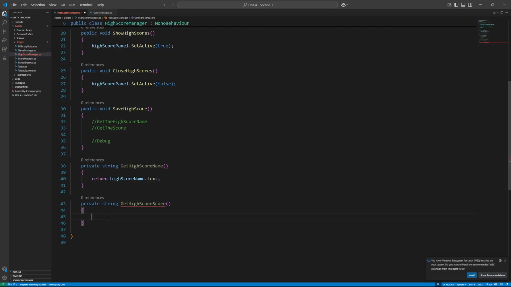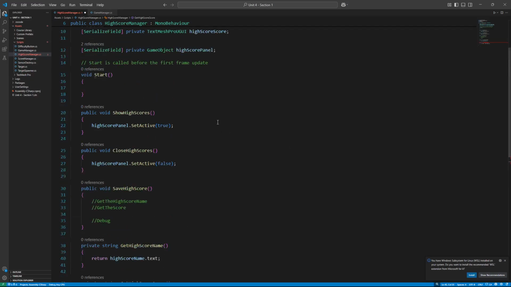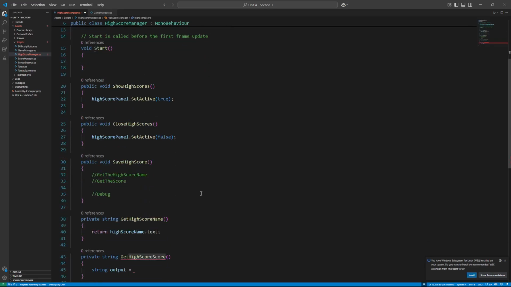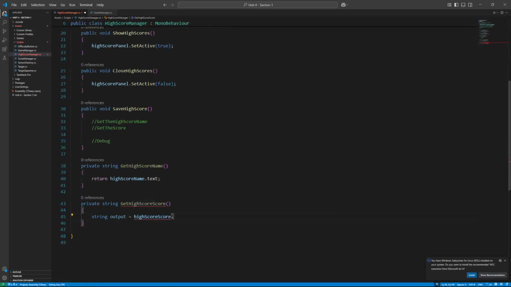For the score, this will have a bit more processing here. So I'll do a string variable here, out. So this is the output. I'll just say output there. And we'll extract this from the score. Okay, but if we look at the score, I'll return output here for now so it doesn't have errors. High score, the text.